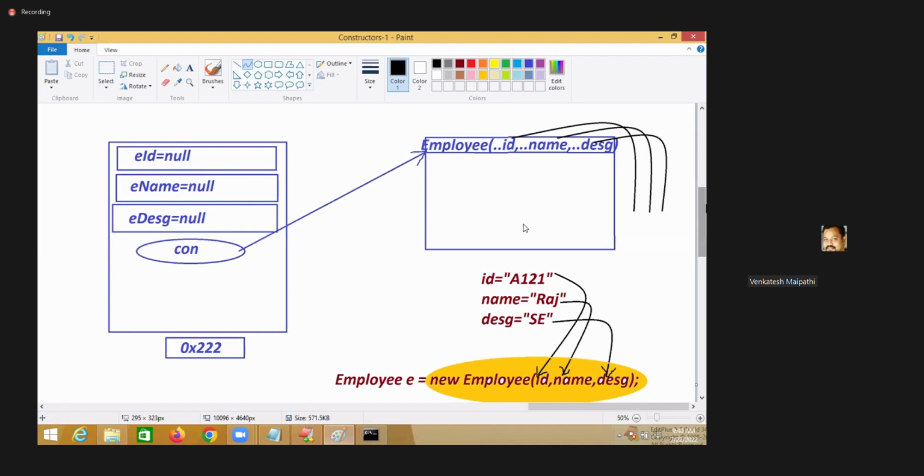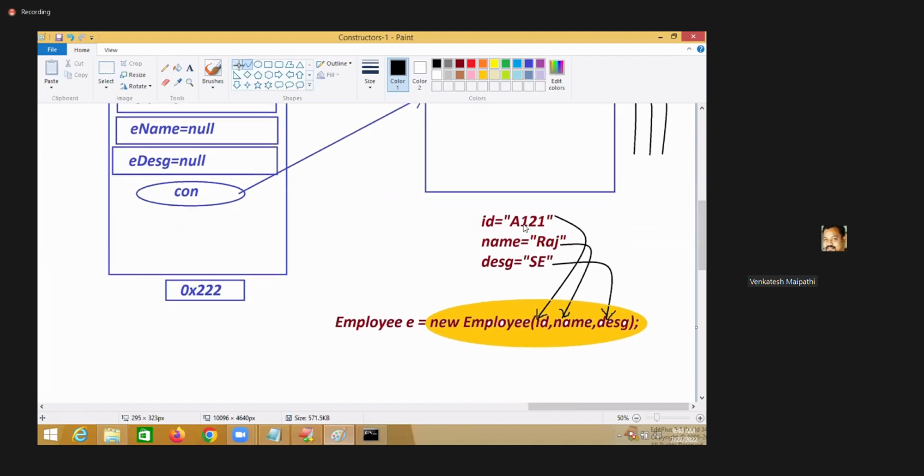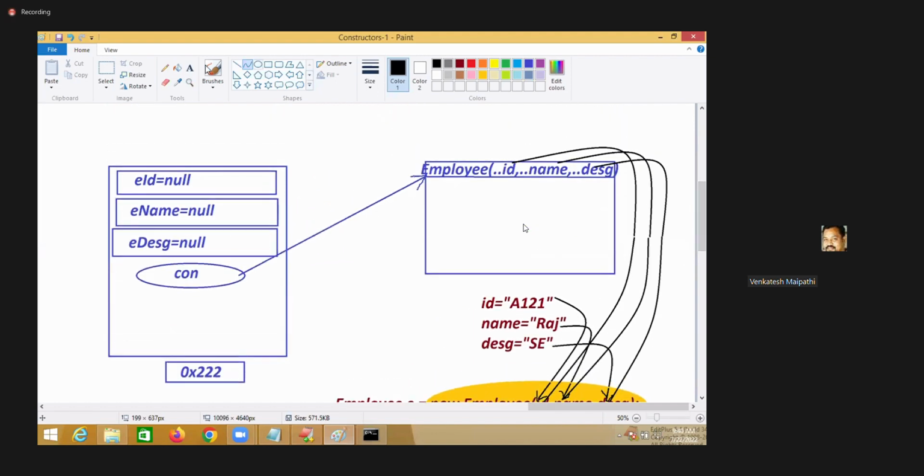The data will be passed here. So this ID will be linked to here. This name will be linked to here. And designation will be linked to here. Now the data are passed. So the constructor is taking the data. That's the meaning behind this.